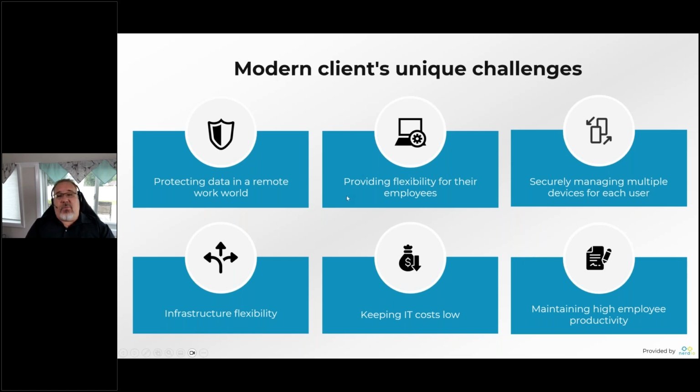Providing flexibility for your employees. I can bring any device I want, and I can use that device based on the policies that the corporation wants and that you've deployed within the service. You're managing and securing multiple devices for each user, with infrastructure flexibility.